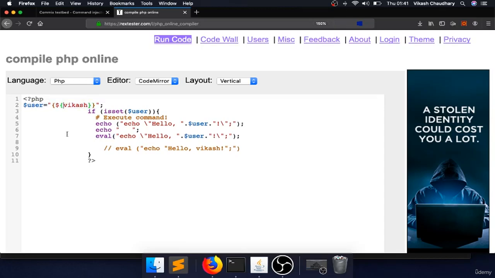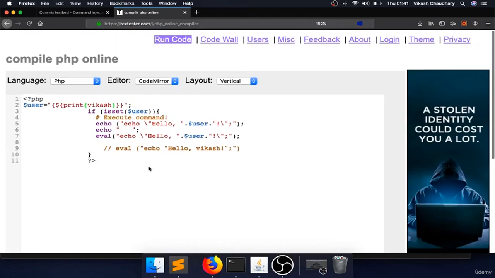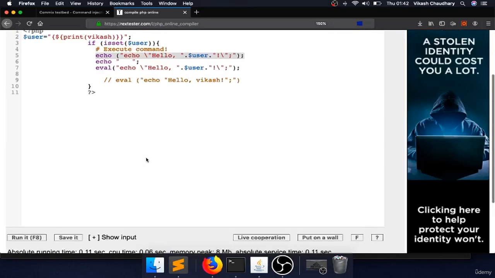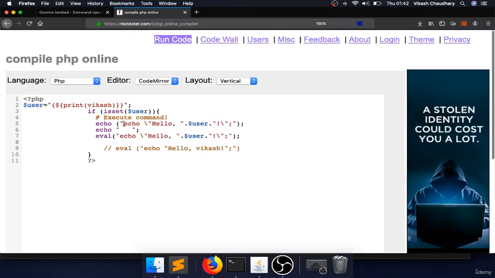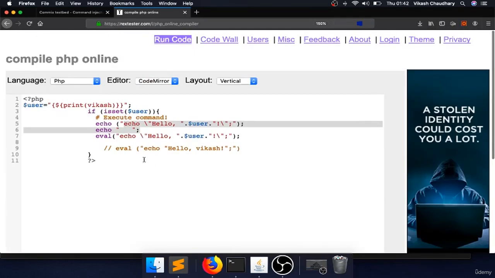Then what if I give a print function over there? Let's try this now. See, Vikas, echo hello. So the output we are getting is Vikas, and then after Vikas everything is there. That means they are printing this one first, and then they are giving the output of this one. Hello whatever. See there, echo hello. Now, what if instead of this print Vikas function, I call system, let's say system ls.